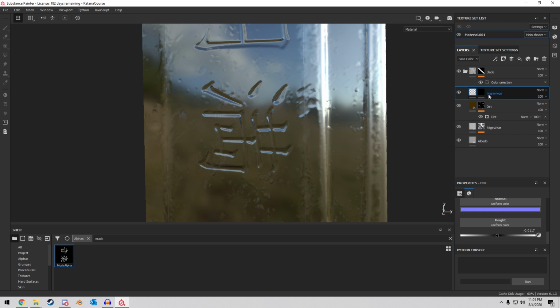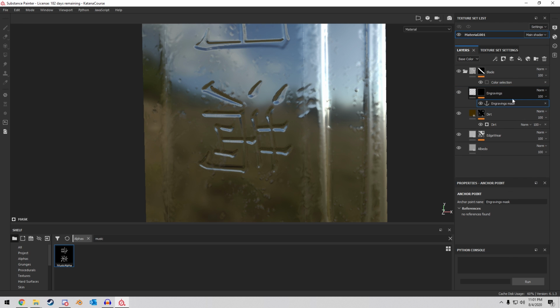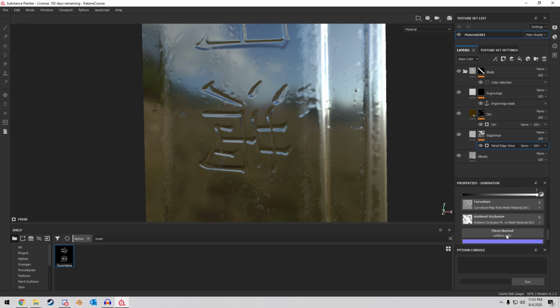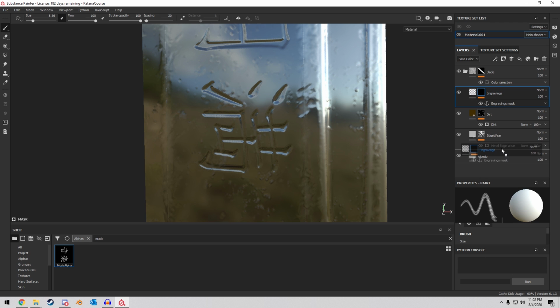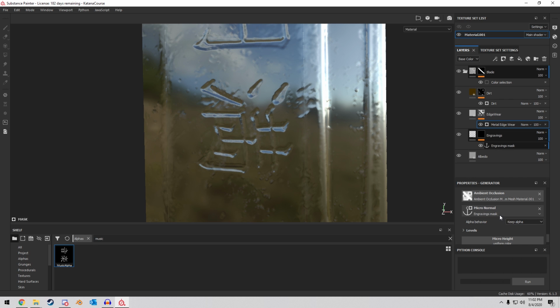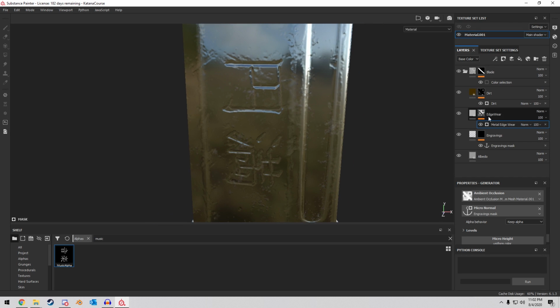But we also want to do something else. We want to give this black mask an anchor point, and we'll just call it engravings mask. Then under metal edge wear, under micro details, make sure micro normal is set to true, and then come down to the micro height. Let's drag that under there. And then under micro normal, make sure we're using the engravings mask. That will apply the edge wear generator to the engravings as well.